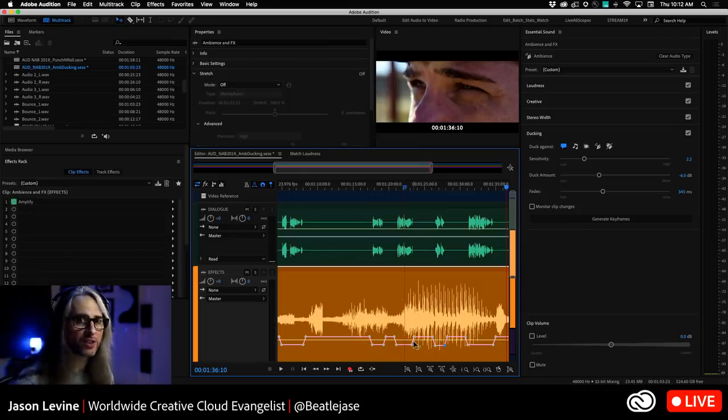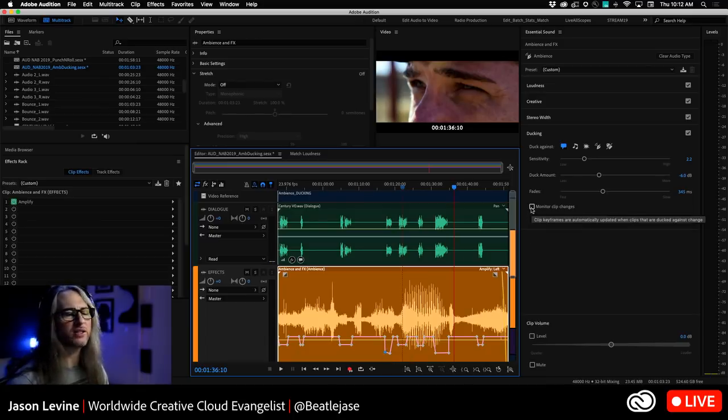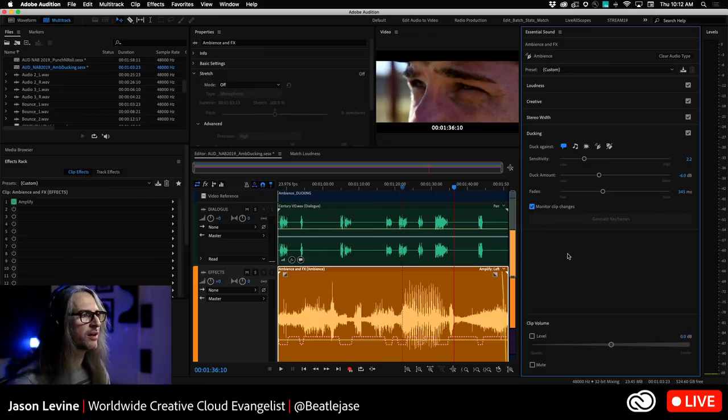It is no longer leveraging Sensei. It's already done the analysis, so it's all still there, right? But now it's not using Sensei, okay? So you can modify this. Now, if you decide after you make a bunch of manual changes, oh, I liked it the way it was before, when you click monitor clip changes, it goes back into Sensei mode and you can see it reconfigured that curve the way it was based on the settings that we have here.